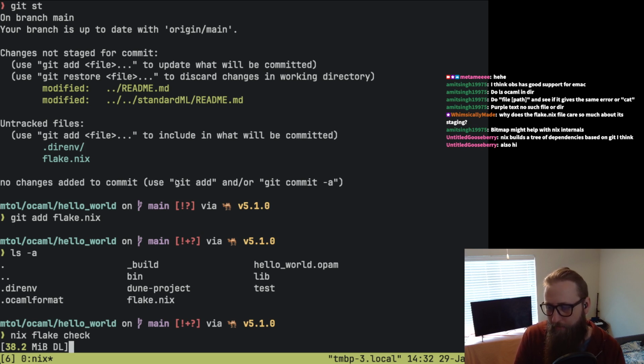Untitled Gooseberry, hey, yeah, thanks for the first time chat. I appreciate it. Glad you're here. Nix builds a tree of dependencies based on Git. Yeah, okay, understood. So this is the thing that always hangs a really long time for me, which is fine. I'm just glad that I remembered to stage the flake.nix. Silly me.